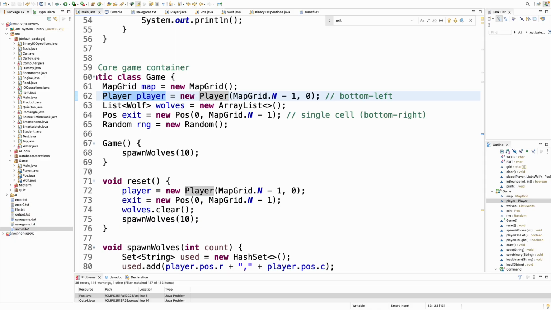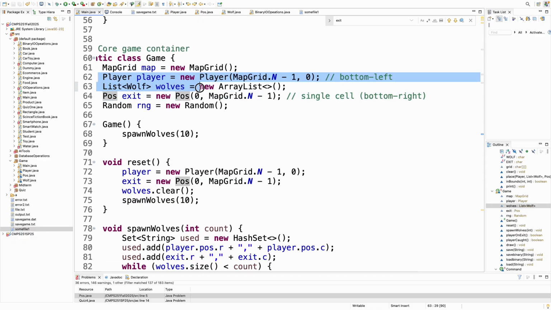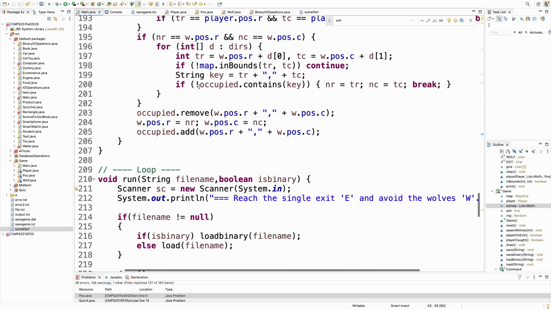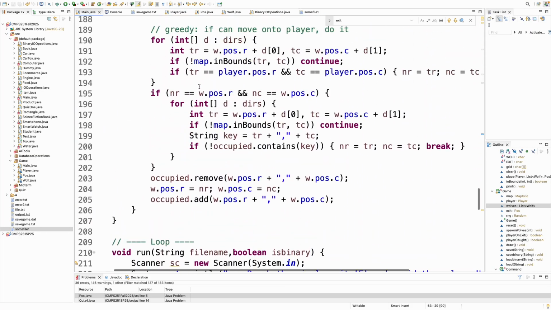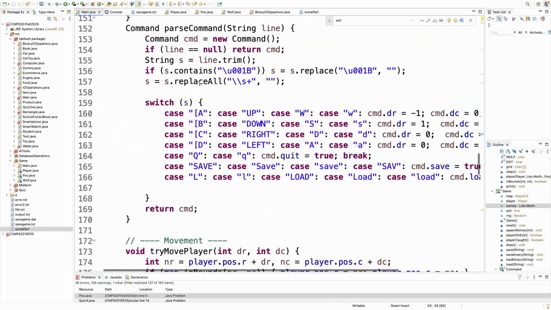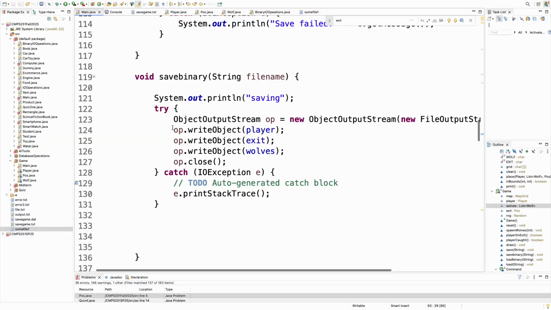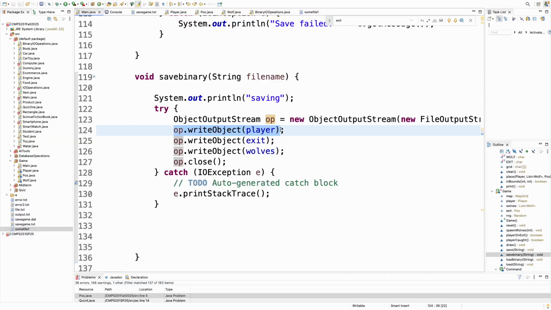And how about the exit? I can also write it. How about the walls? I can also write it. Now I will go back to my save file. So I just need to say write object player, write object exit. And the good thing here is I don't need to write all the walls separately. I have an array list of walls, and I'll just say write that array list. That's it. So it's much easier for me: I just write the attributes I have, and then I'm done.